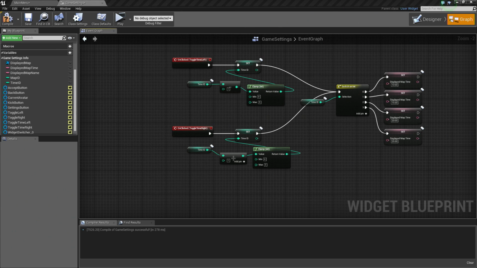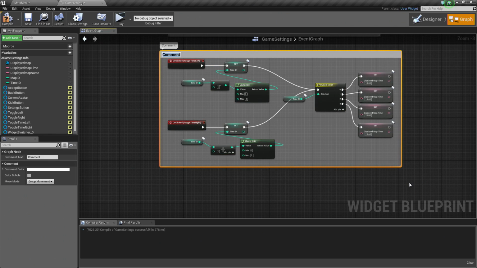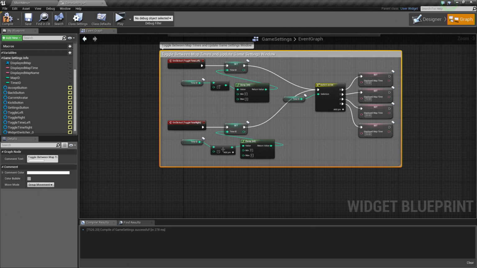So with that, let's go ahead and add a comment around this. This comment is going to be toggle between map times and update game settings window. Okay.